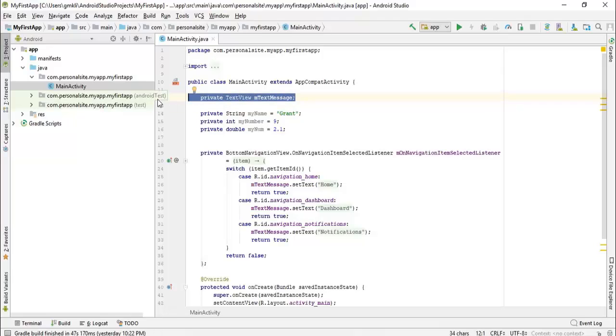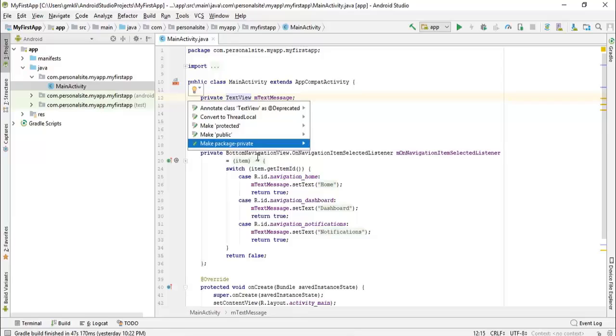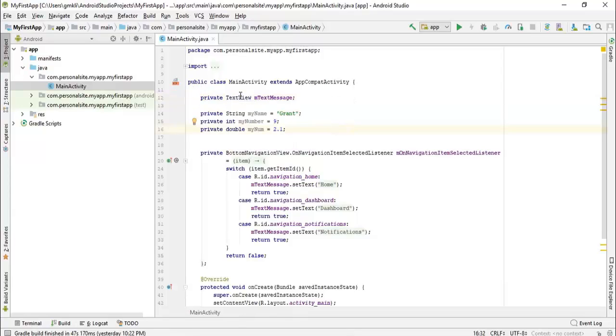We've got a text view. Now, what kind of property is that? Well, clearly, it is a text view. And maybe if I hover over it, or click the bulb. No. Come on. I don't know where my hovering thing has gone. It's been a while since I've used Android Studio, as you can probably tell.